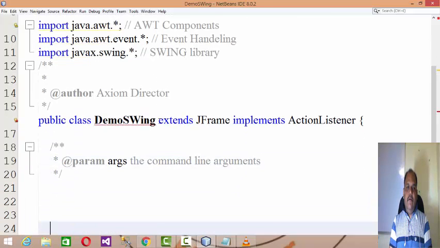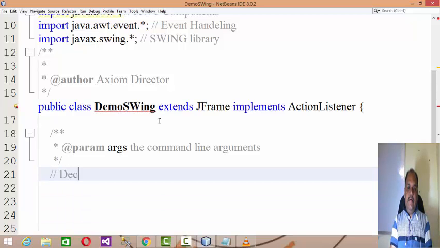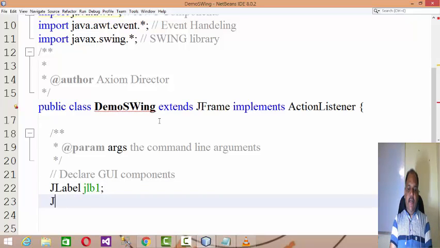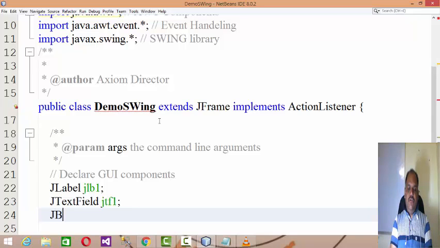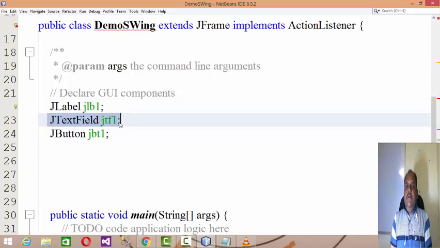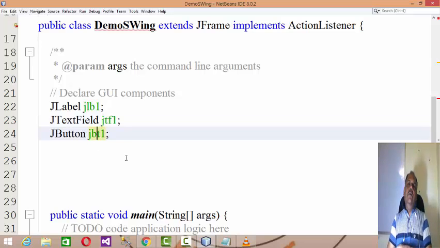Now you know well that first of all you have to declare the GUI components. I am using a JLabel, JLB1, then a JTextField, JTF1, and a button, so JButton. JLabel, JTextField, and JButton. I'm having a label, a text field, and a button. Just for the sake of understanding, I'm building this application.